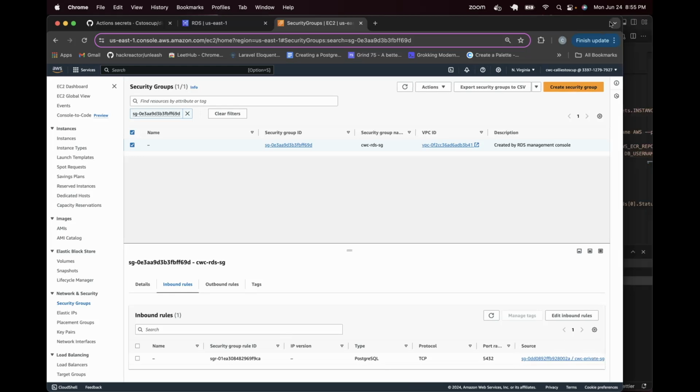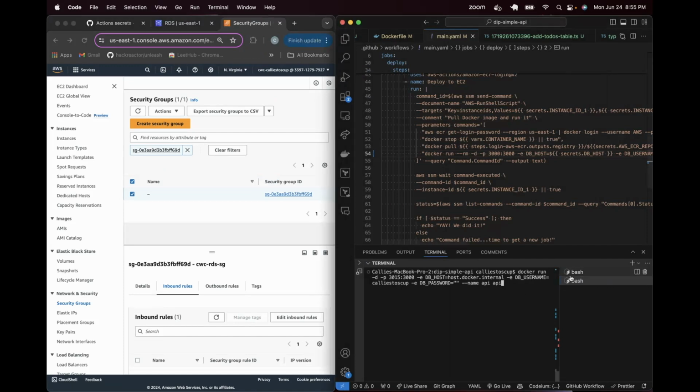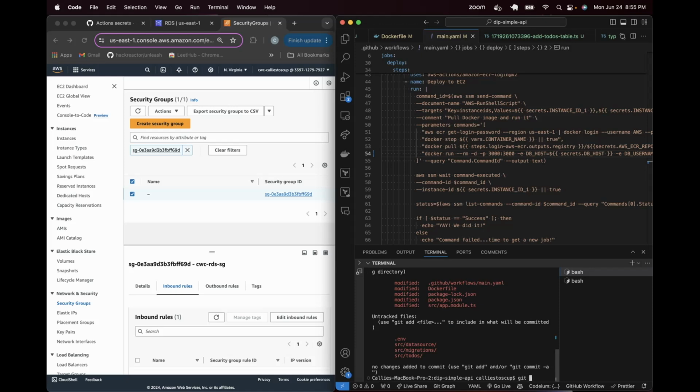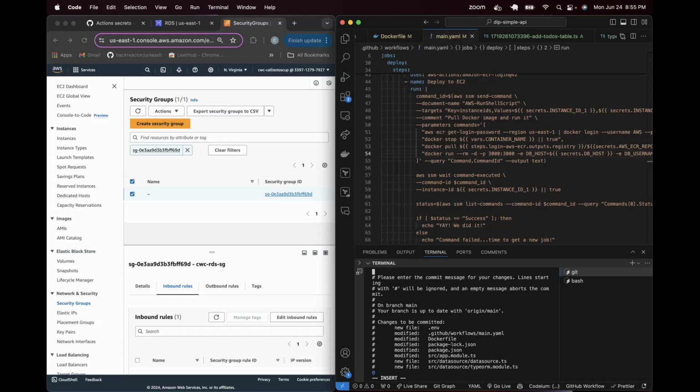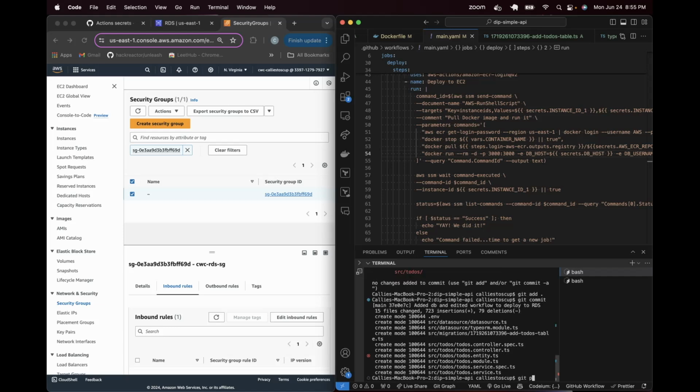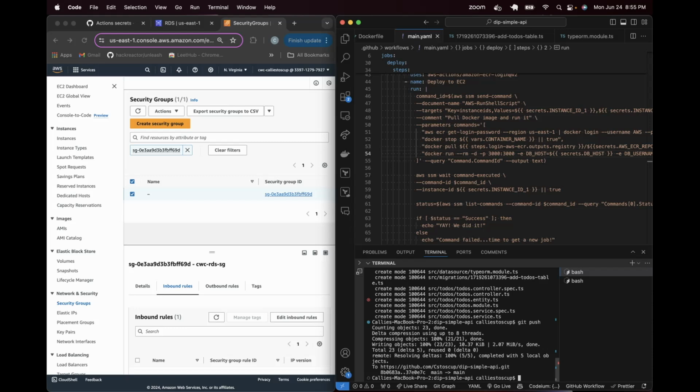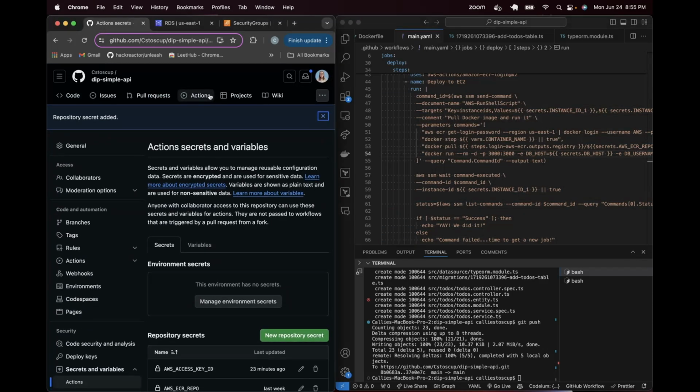All right, so I don't know if it's going to work the first time, but let's go ahead and give it a try. All right, so we want to do git status, git add, git commit, added db, and edited workflow to deploy to RDS. All right, now git push, and this will set off our workflow. Let's go over here.